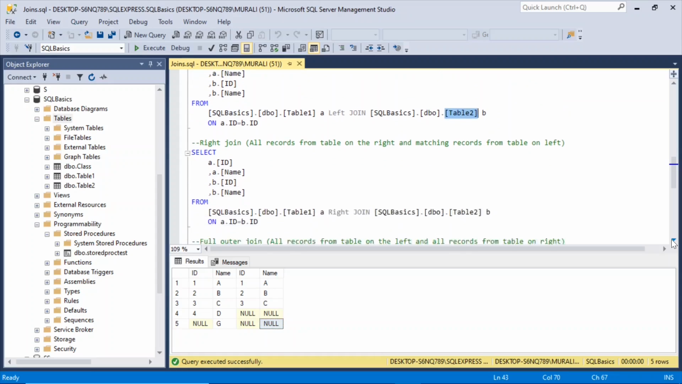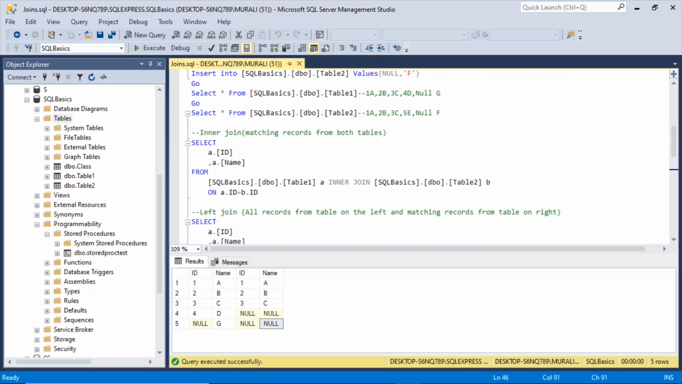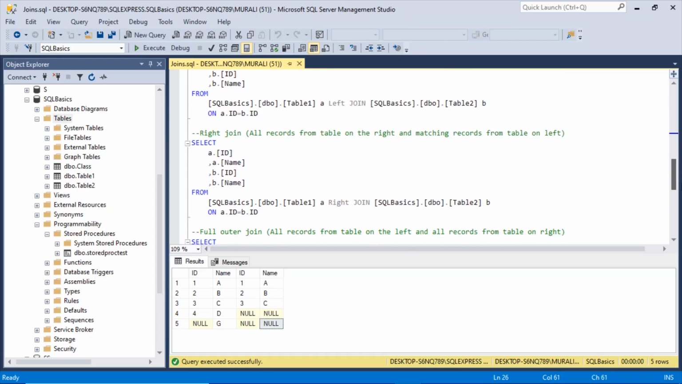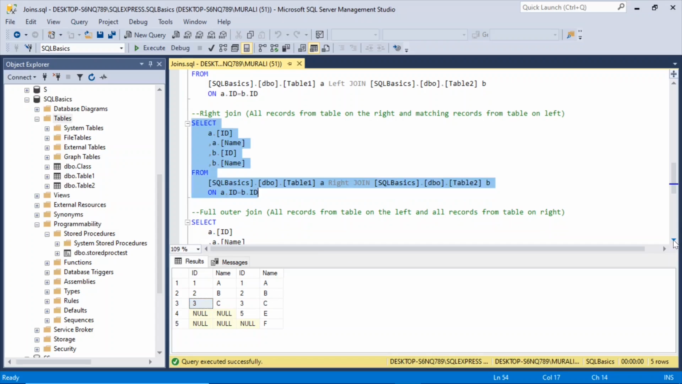What is right join? Right join is all records from the table on the right and matching records from the table on the left. So all records on the table on the right are 1A, 2B, 3C, 5E and null F, and matching records will be A, B, C. If I execute this on matching on the IDs, see, I got all records from the right table 1A, 2B, 3C, 5E, null F, and only matching records on the left table 1A, 2B, 3C. That's what right join is.